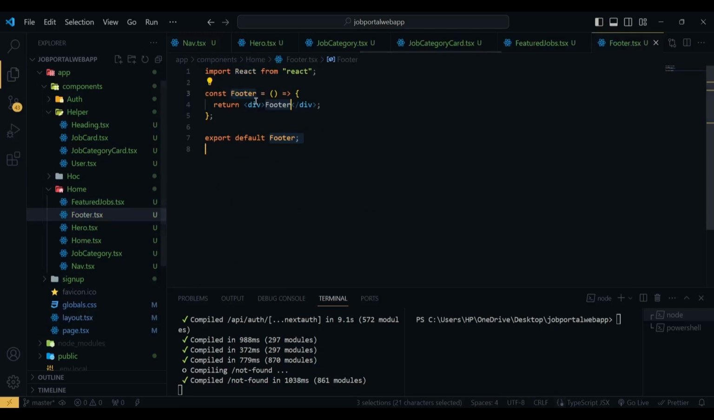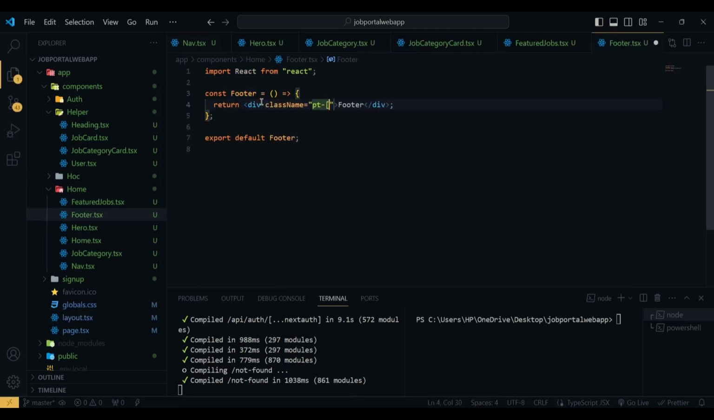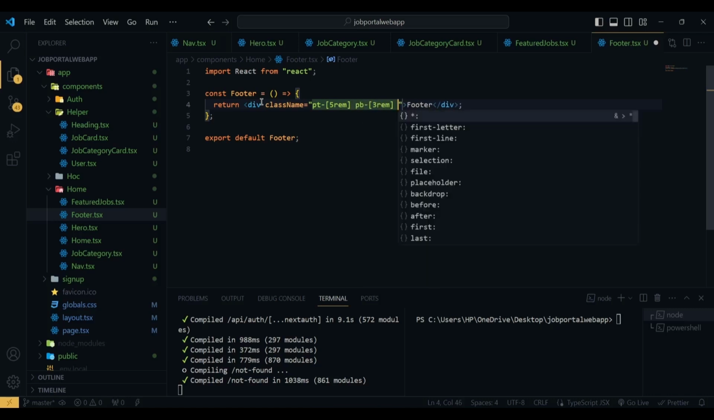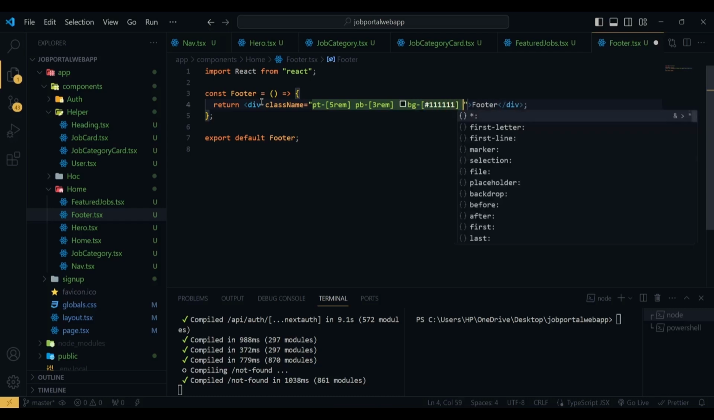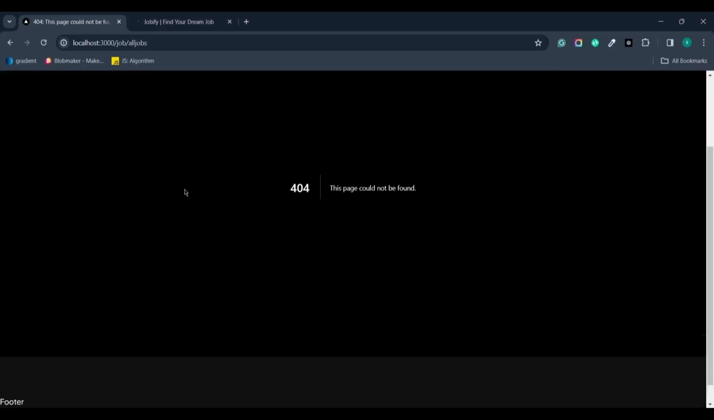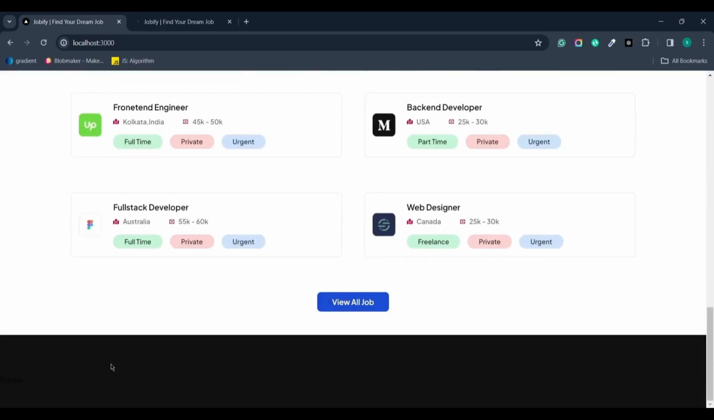So for this, the first div has a class name of pt-5rem, which means padding top of 5 rem. Then we have padding bottom of 3 rem, and background of #111111. So that's it. Let's check. So this is our footer.